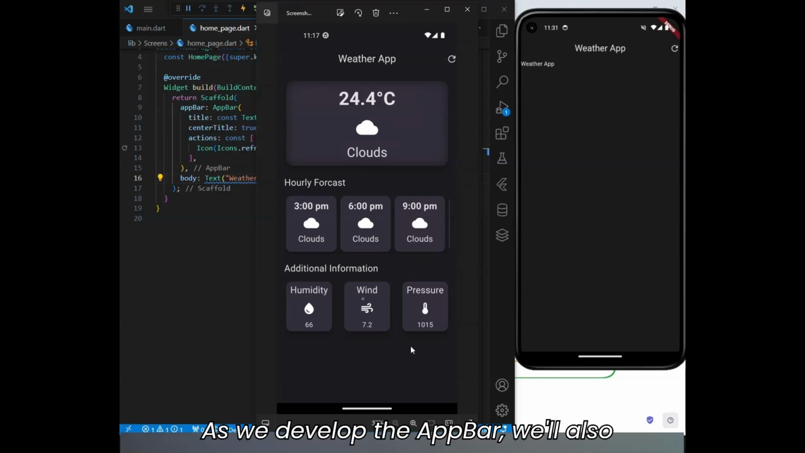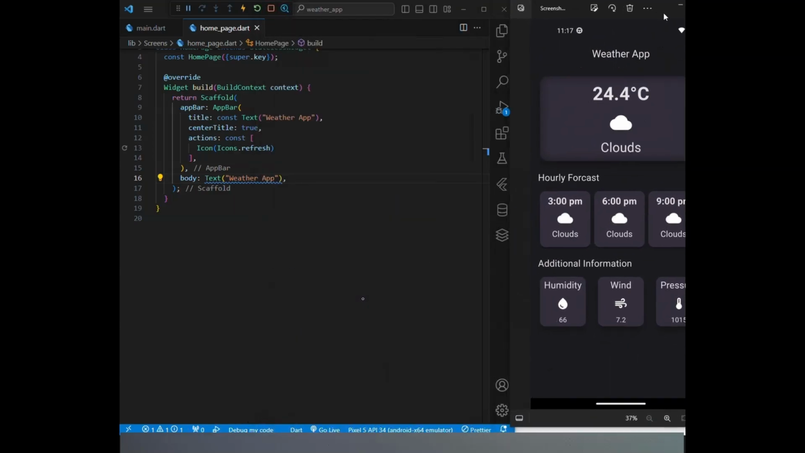As we develop the app bar, we'll also consider responsive design principles. The end.